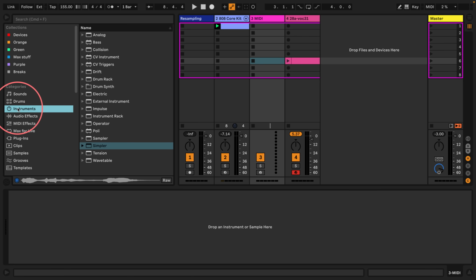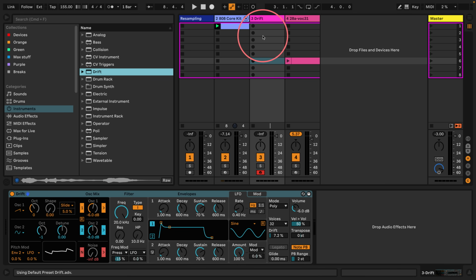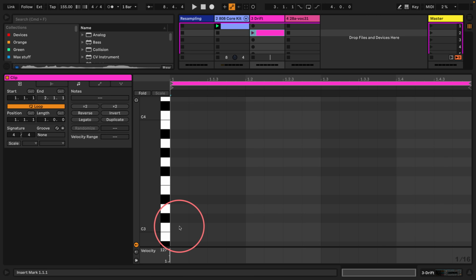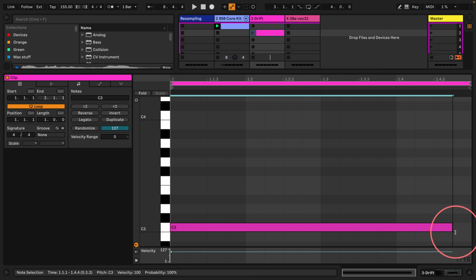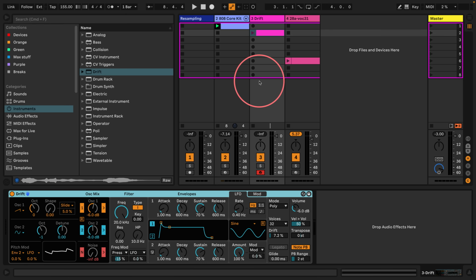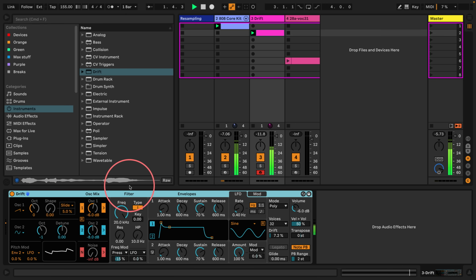Let's get an instrument in. Let's get Operator. Let's get Drift. Let's put Drift in here, and I'm going to put just one note in here like that, and trigger that off. I don't know Drift very well, but I'm only going to do something quite basic. Just a quick beer break.